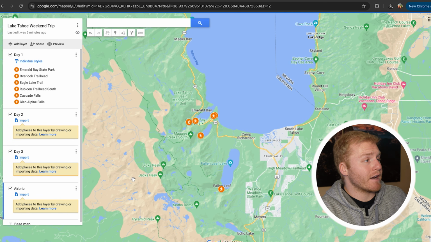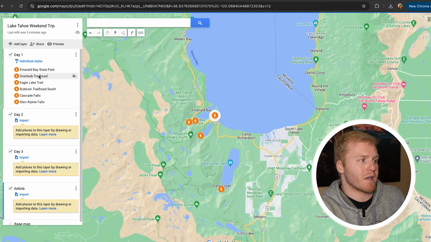You can see now that I've added the rest of my points for day 1. You can see them over here on the left or auto-populated here on my map. If I hover over one, they highlight up, which is kind of nice.